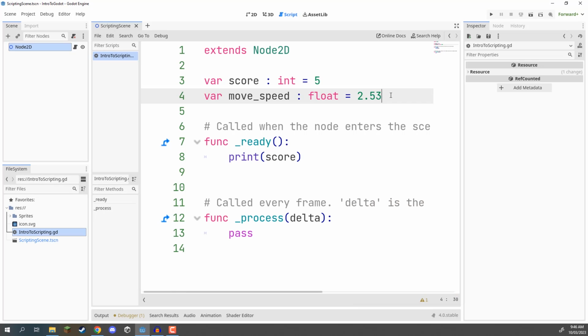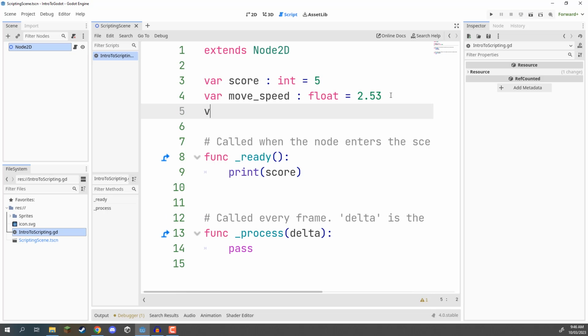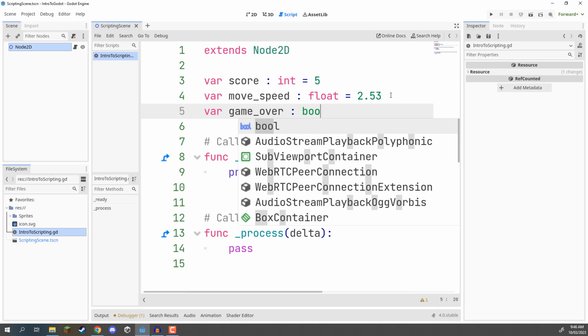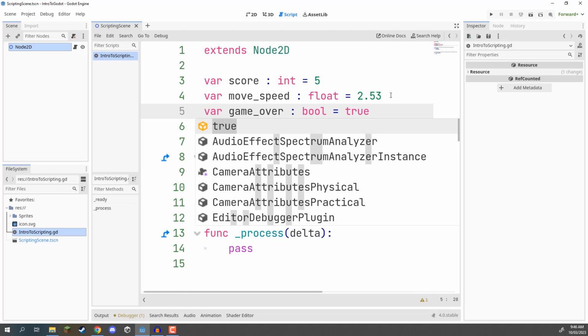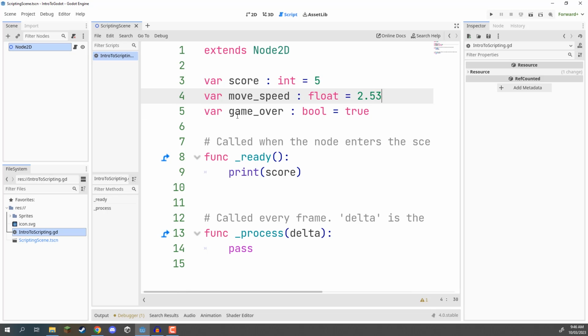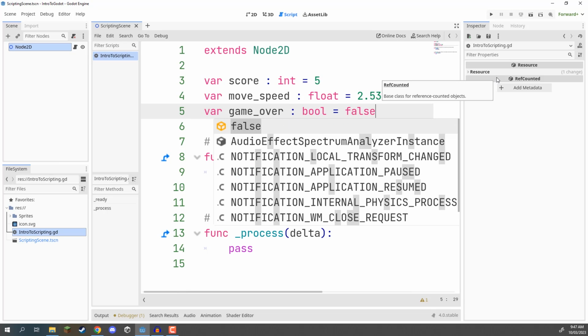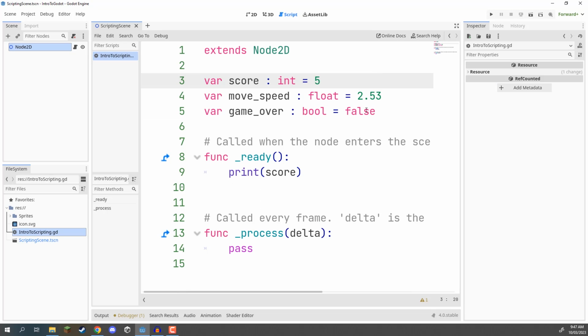Now, as well as move speed, we also have another variable type, which is a boolean. And a boolean is a variable that has either two options, true or false. So I can create a variable here called game over of type bool, and this can be equal to true, okay? There we go. So game over, it's going to be true, or it can be false. So true or false for a boolean, and it's very good for those things where you want an on and off state, for example. So game over is a good one.